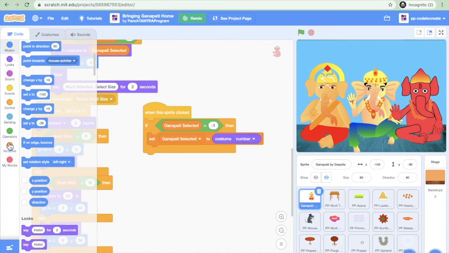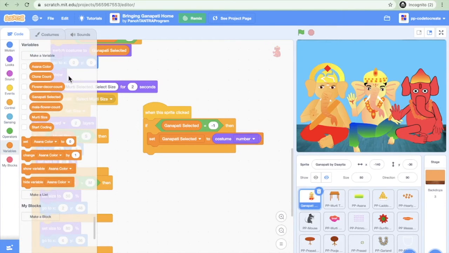As we said, Ganapati selected, we have created a global variable and we have assigned it initially to -1. That means Ganapati is not selected. And when you click on this sprite, the reason we have if Ganapati selected equal to -1 is because we only want to do it once. We will have Ganapati on every part of this project, so we don't want this to keep happening every time the player touches on Ganapati. It should happen only till Ganapati is selected. That is why we have this if condition.